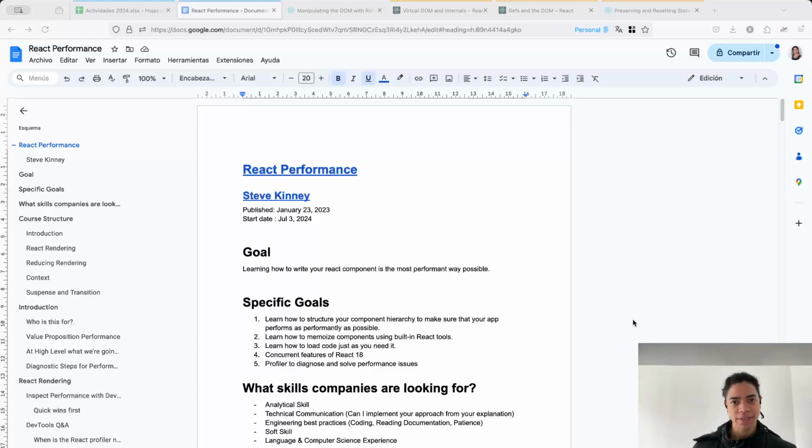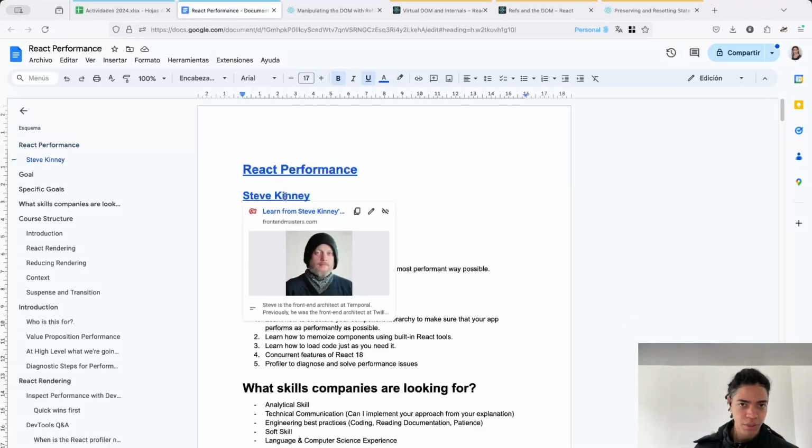How's it going, everyone? Eulier Gonzalez here again, looking at the React Performance course taught by Steve Kinney, head front-end engineer at Temporal, this open source durable execution platform that you can think of pretty much like Kubernetes that allows you to orchestrate containers to cover a specific business use case.